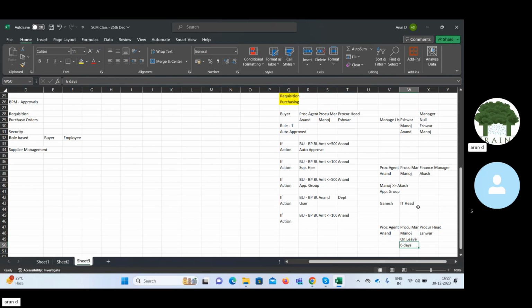There are two ways. At the transaction level, I can override this particular manager, and from Manoj I can say this will go to Ishwar. Instead of this, what I want is for approval rules to be handled. In this case, I'll say this is parallel.